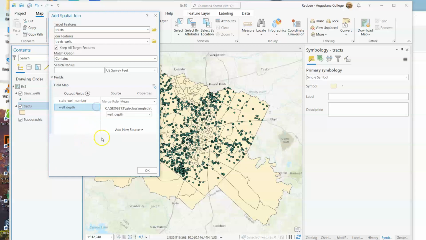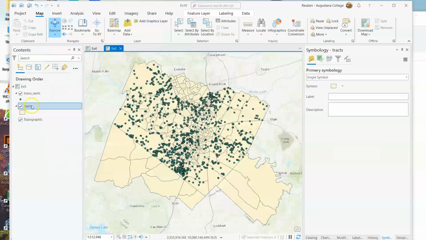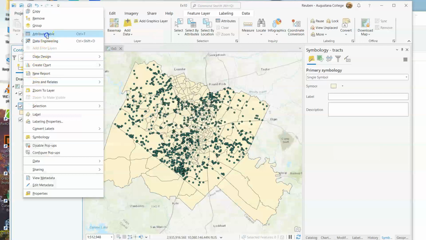Okay, so this is the important part, though, is that you choose the well depth and you put it to mean. Count's going to be automatic. We don't have to tell it to count. It's just going to be a join count is what we're looking for later. So once this performs the join, we go back into our tracks attribute table.